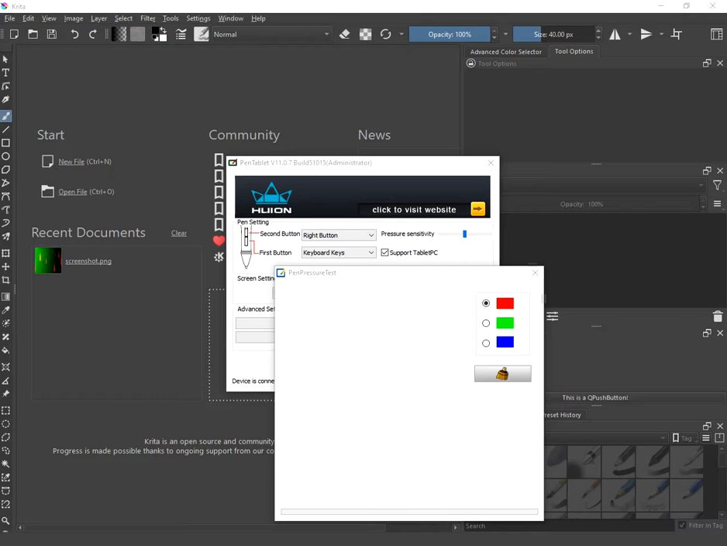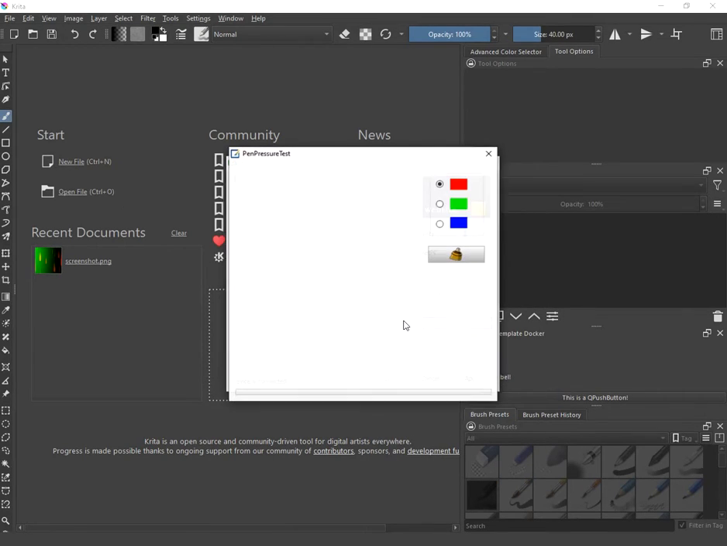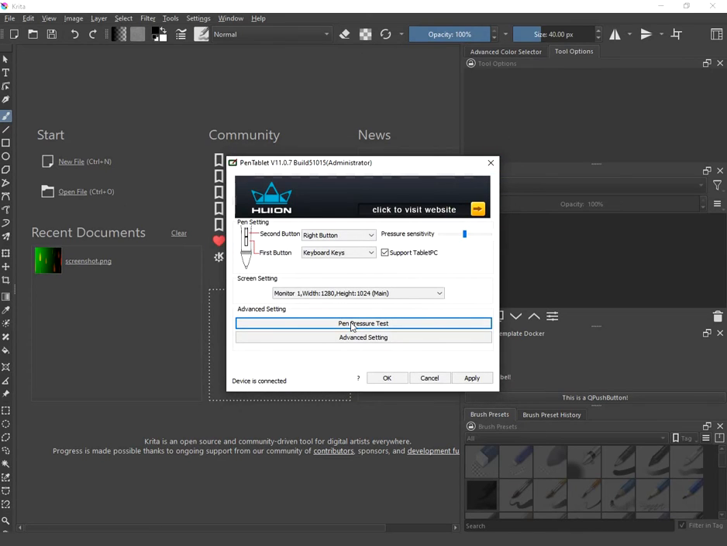You can see a simple test with pressure, test pen pressure, so it's working well. Select each color, the red, green and blue, and clean. Okay, let's apply.